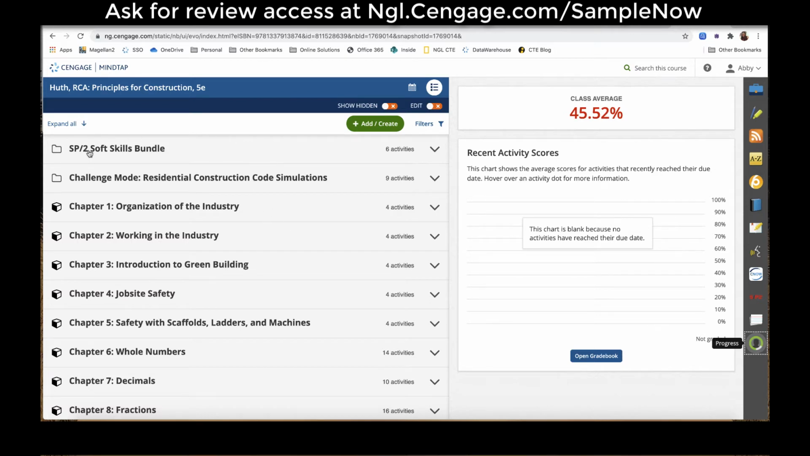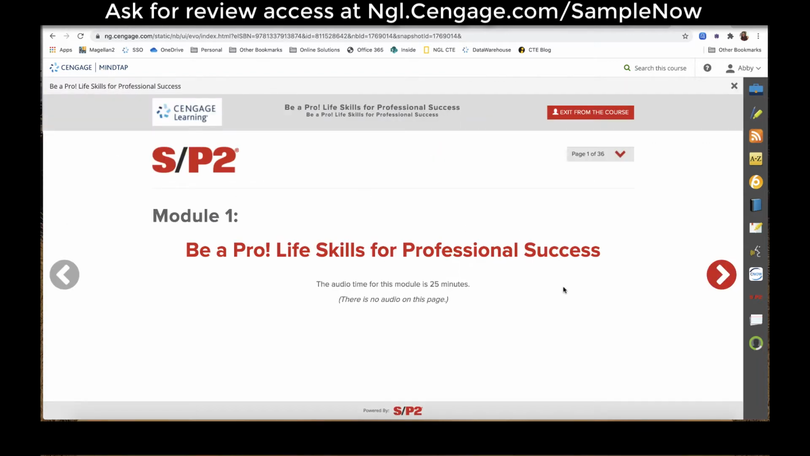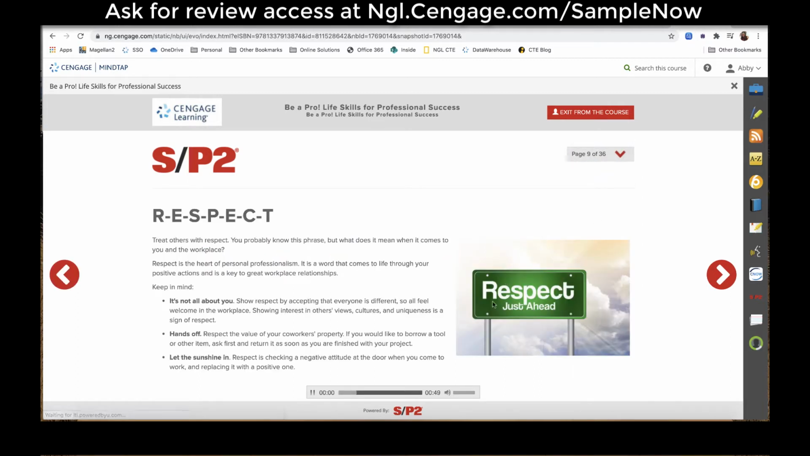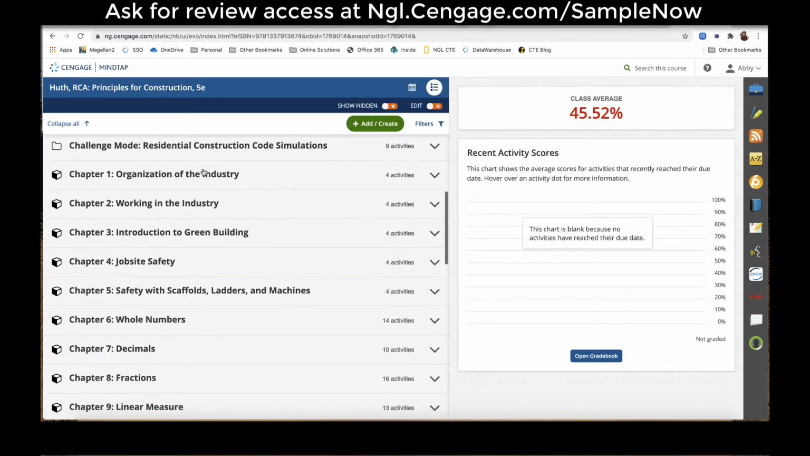At the top of each course, you will see the SP2 Soft Skills Bundle, which includes soft skills trainings that your students can work through completely online and then take an end-of-bundle quick quiz for an industry certification in soft skills offered by third-party SP2. Each MindTap will also include specific assignments for that title, and we'll get into those a little bit more later for the courses that offer hands-on virtual simulations.